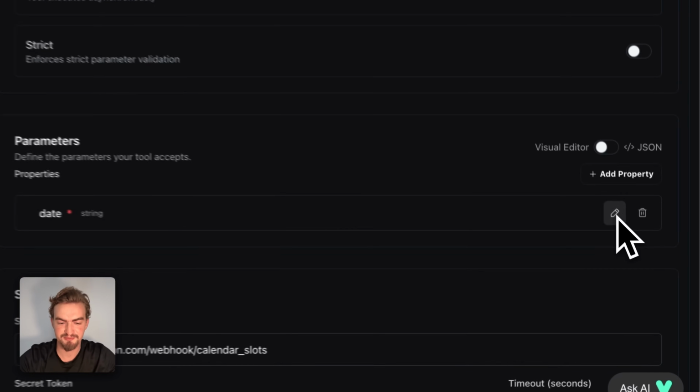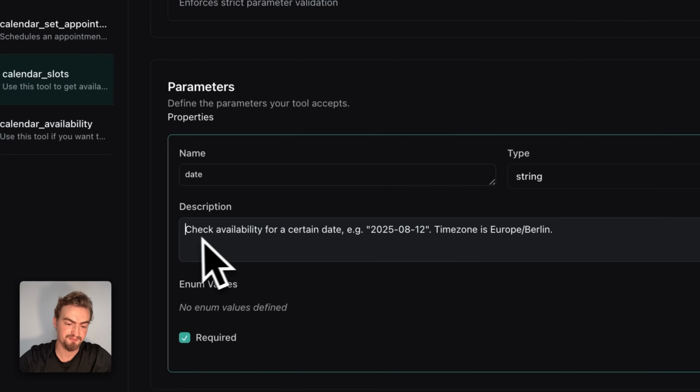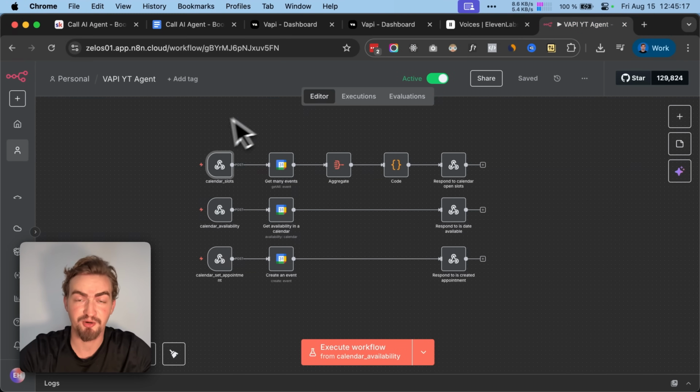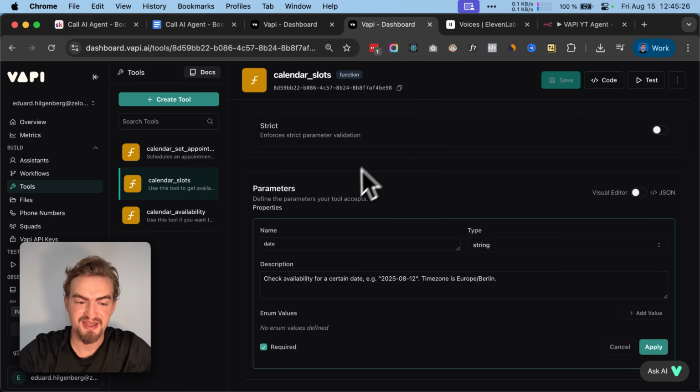When you click here on this edit button, you see the description for the date. The description is check availability for a certain date. Then I give them a format and the time zone. This information is received by N8N, our no-code tool, and then it checks based on the calendar what dates are booked for this date and returns them back to our AI agent.